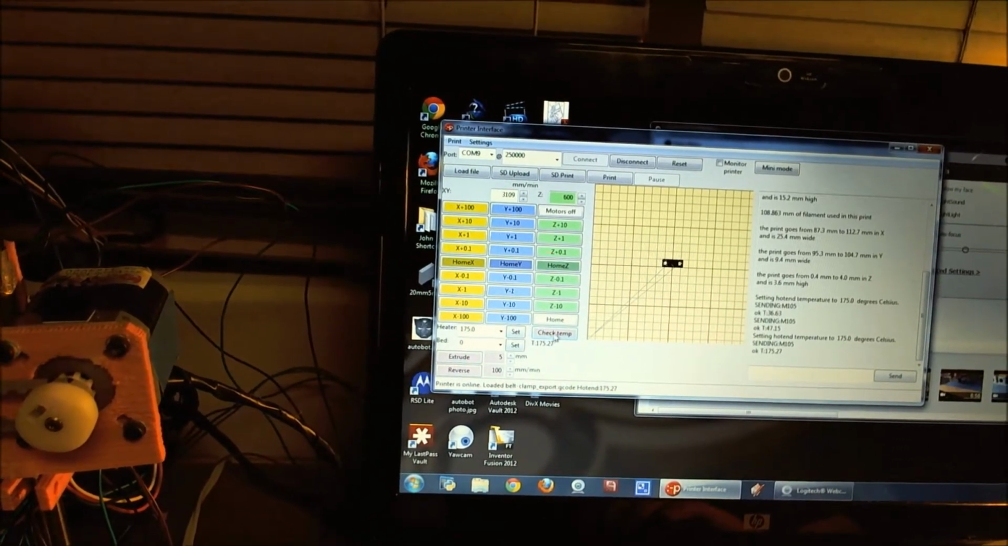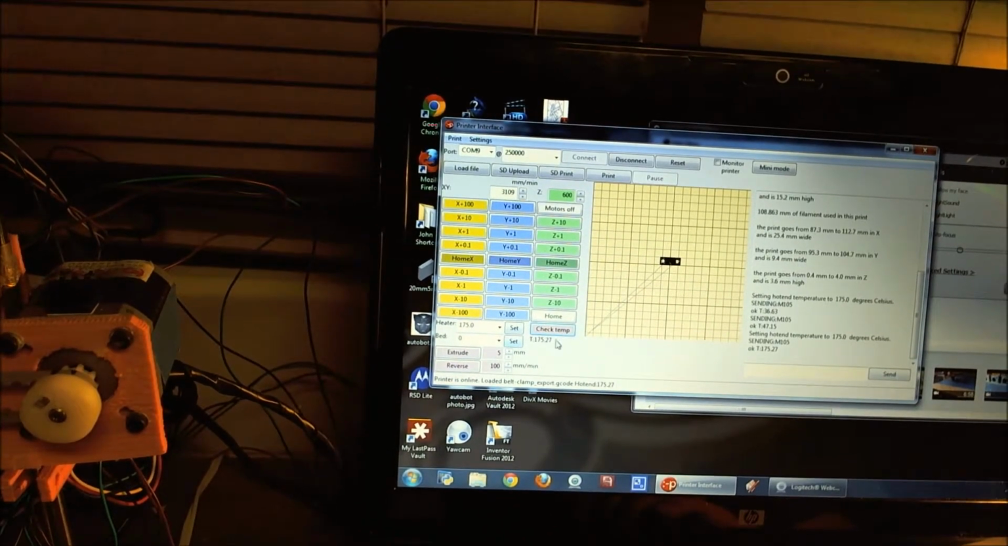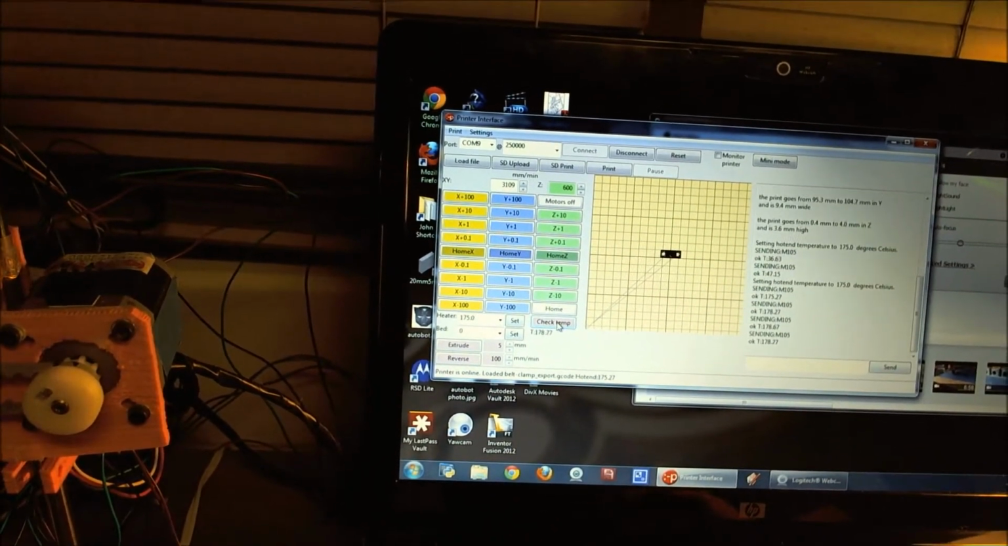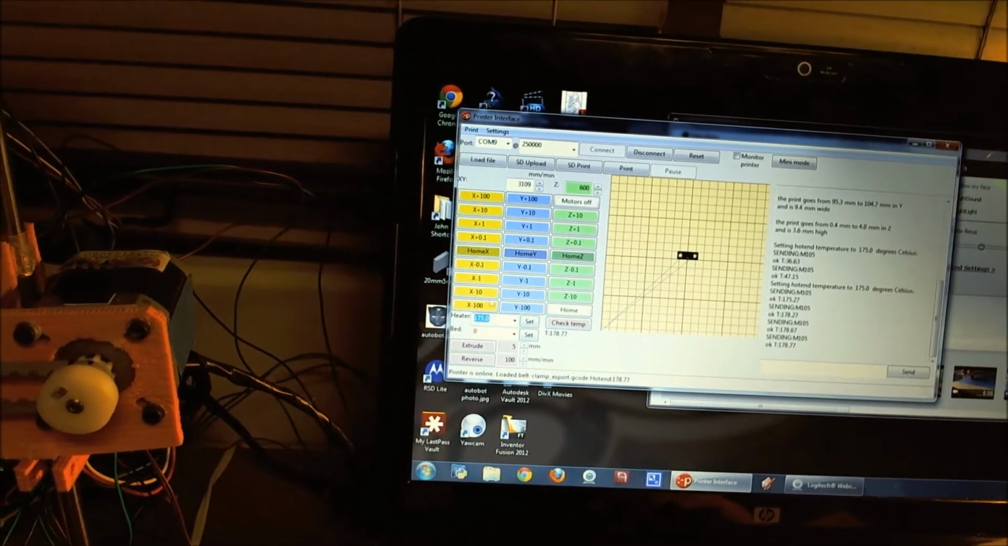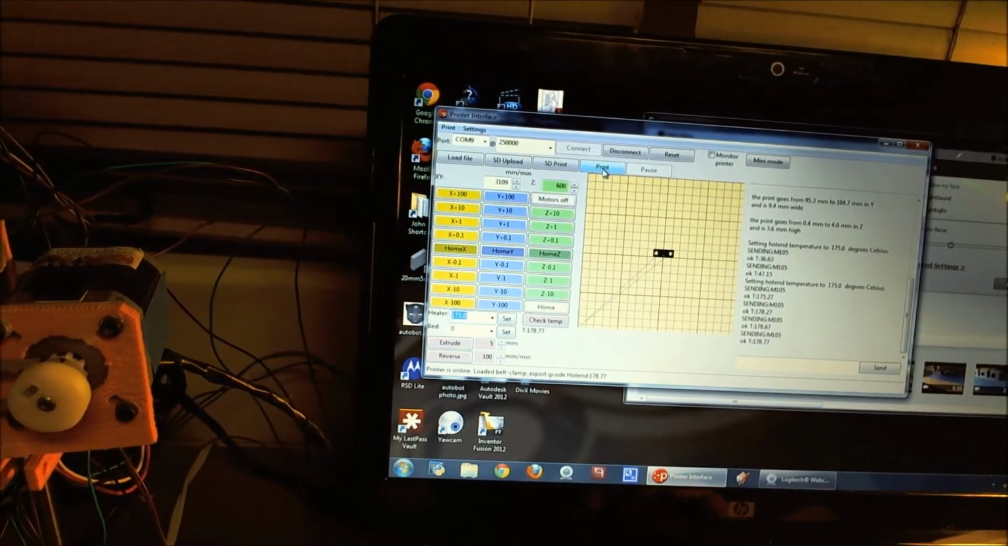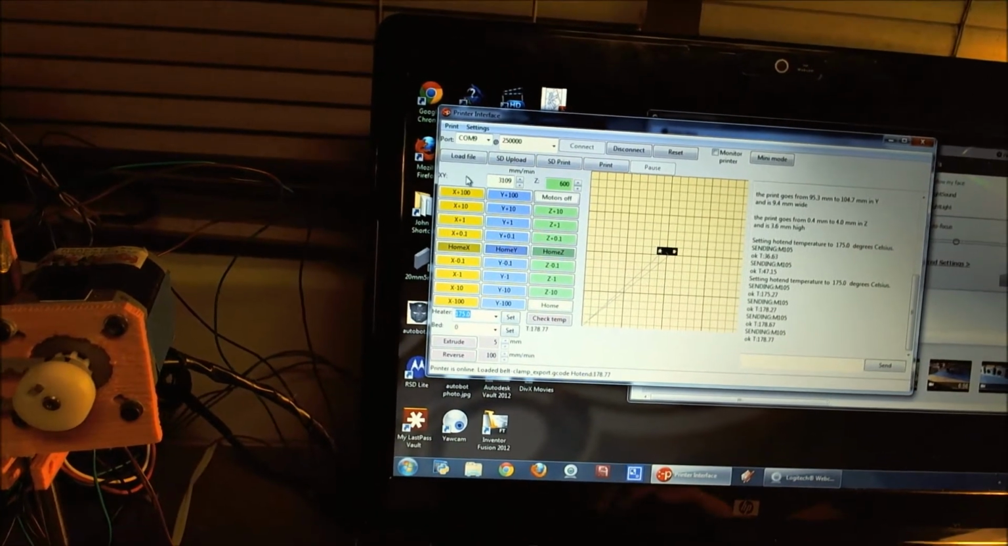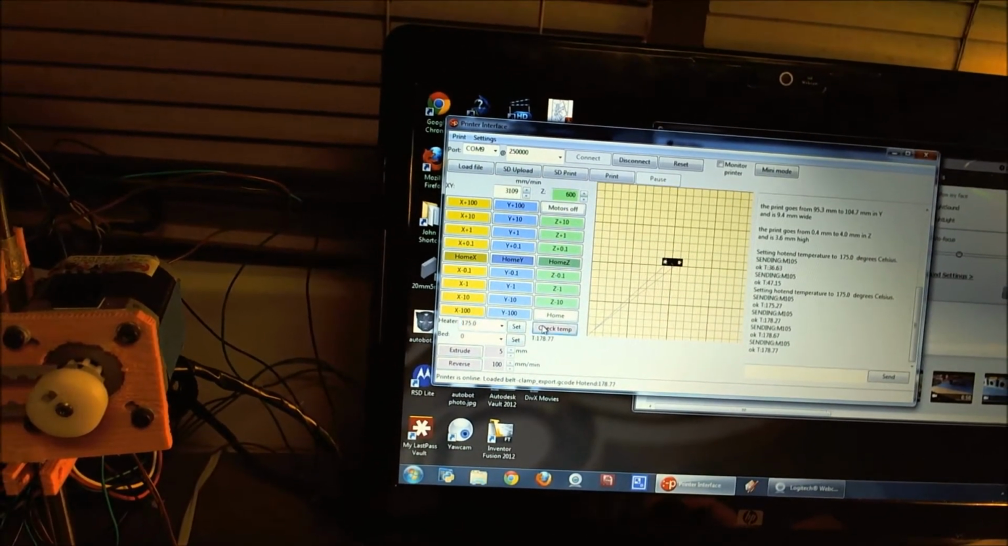Then again, I check temp. This one's been preheating, so it's ready to go. It will overshoot, and then it will come back down. It heats up and heats up, and once you reach that target temperature, it will back off. It will just stop heating, and then it'll keep playing back and forth.